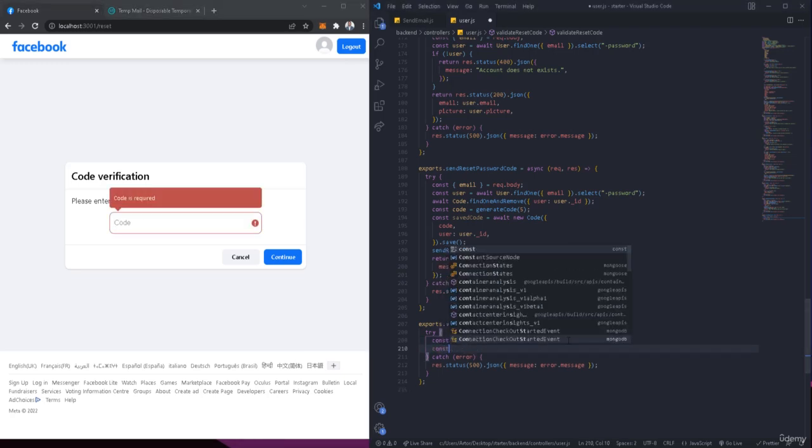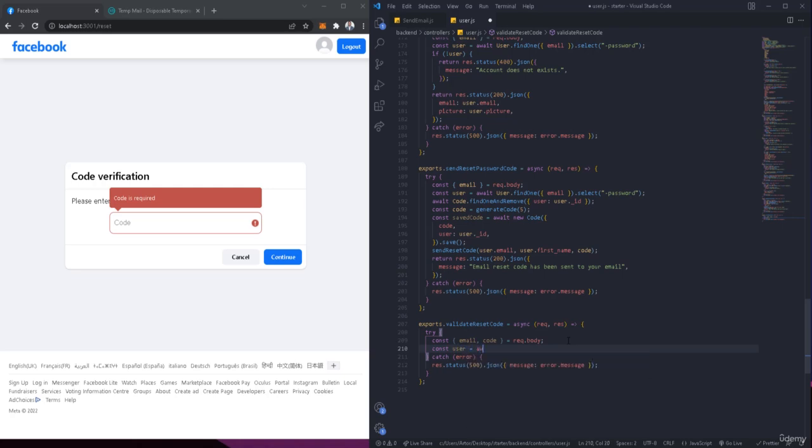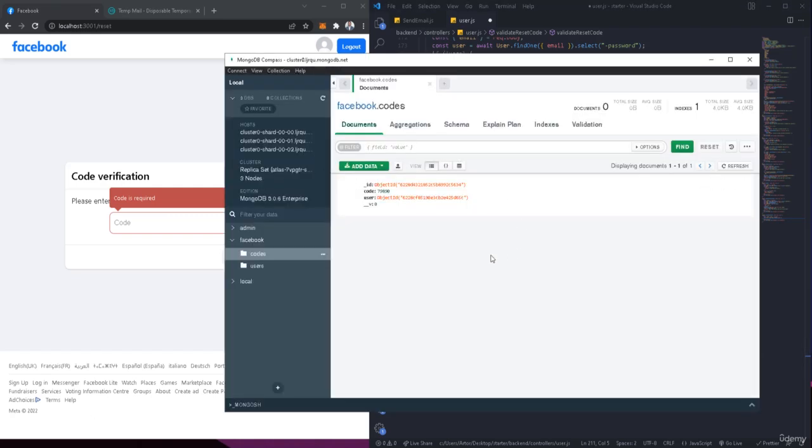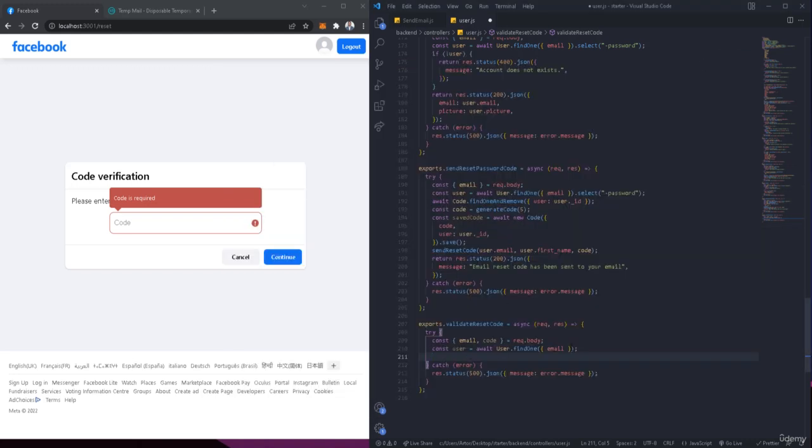So const user is going to be await. We're going to go to the user model and then find one, and we're going to find it by the email. Now we have the user. I also want to get the code. So we're going to take that user and search on it in the codes. If we found it, we're going to get the code also, and we're going to compare this code from the database with the code that we sent in the body. Simply what we're doing.